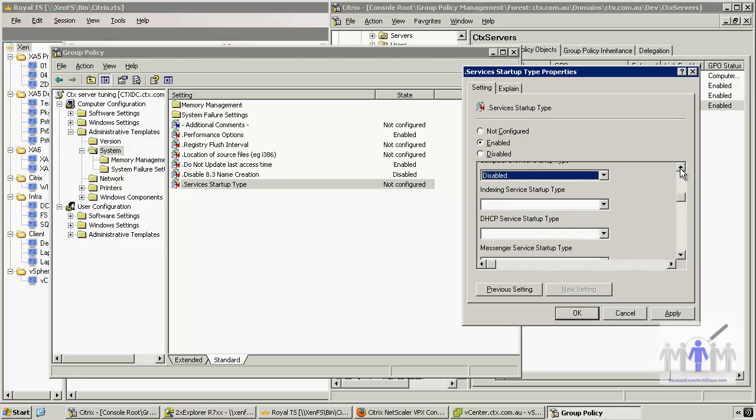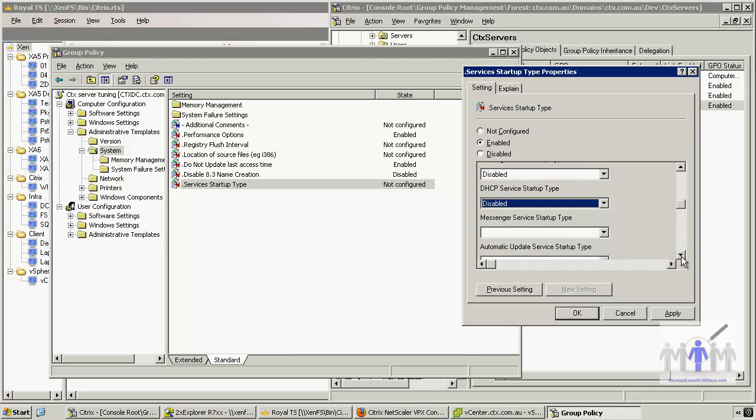Just moved on too quickly there. The indexing service. Now indexing is so that you can search on the server. So are your clients going to be searching across your Citrix server? No, they're probably going to be searching, if anything, on a remote drive. So again, disable the indexing service. DHCP service startup. Again, if you're not going to be running DHCP, which a Citrix server won't be, you'll be running it either on a DC or possibly a separate member server. Again, we can disable the DHCP. Already this server is looking leaner and meaner.